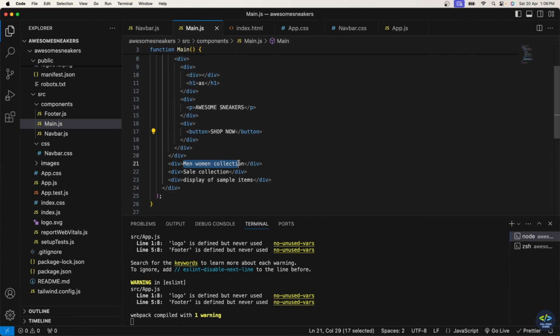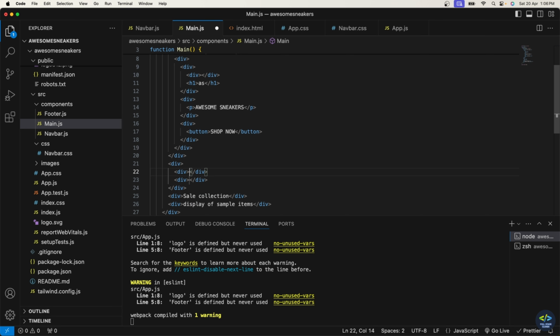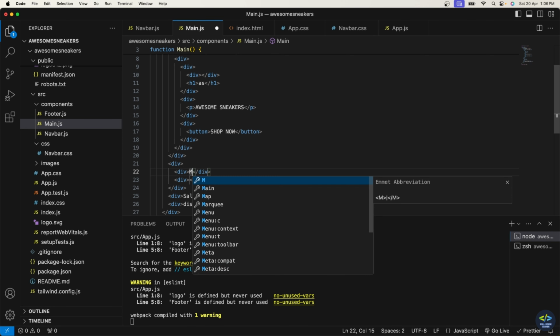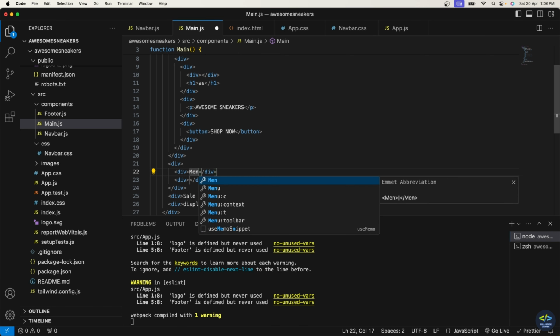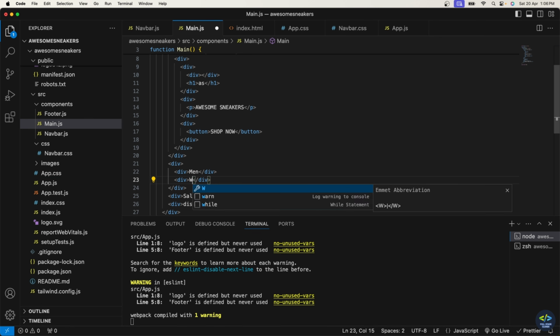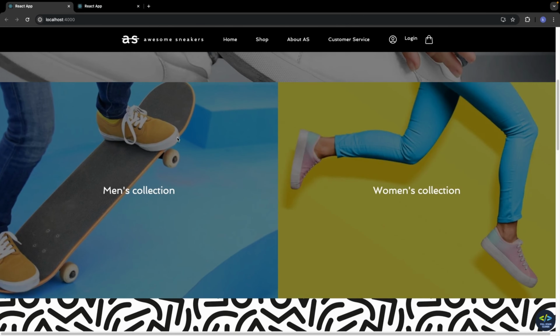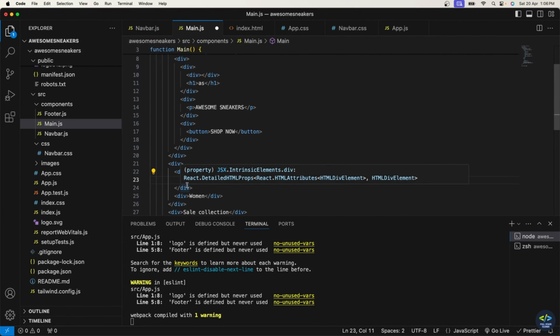So under this men and women collection, I'll take 2 more divs. So one is for men and one is for women. And under this men collection, as you can see here, there is a background image of men wearing sneakers, and then a text to redirect me for the men's collection page.